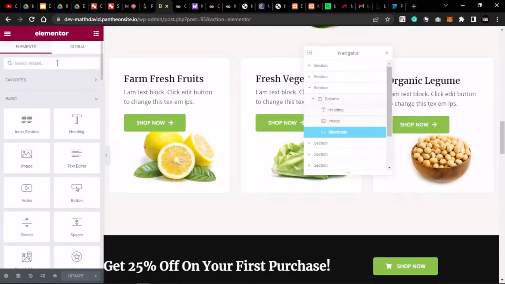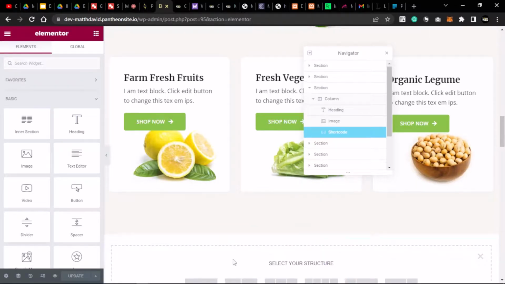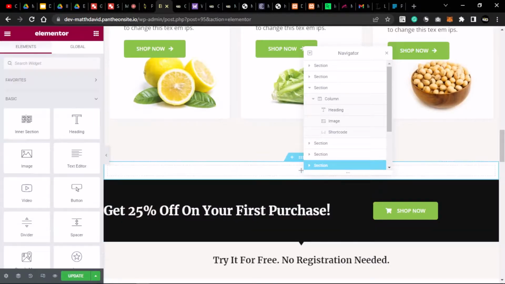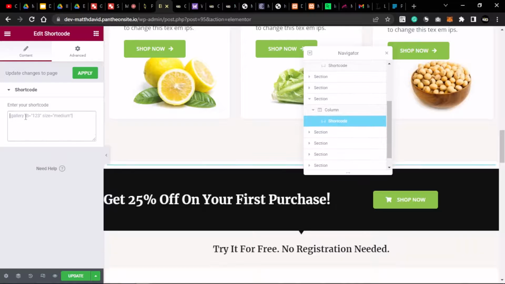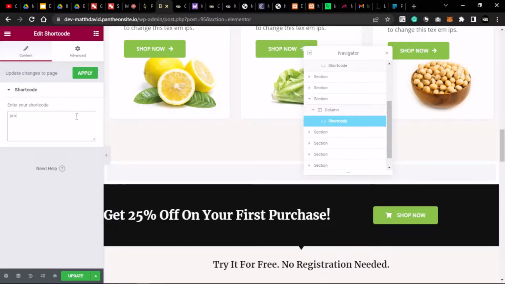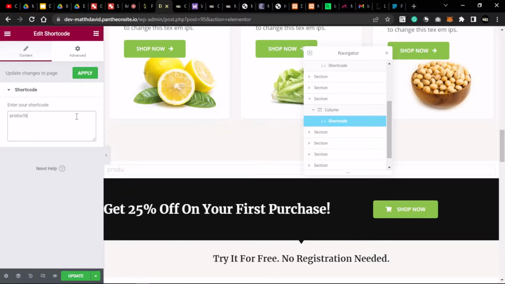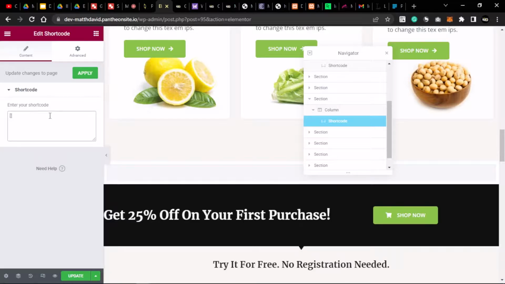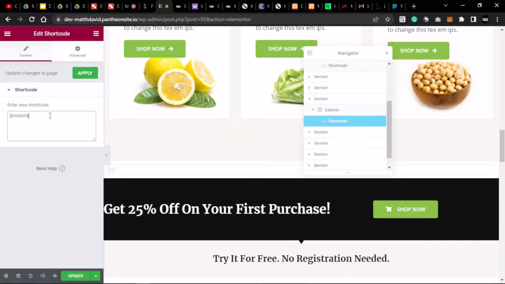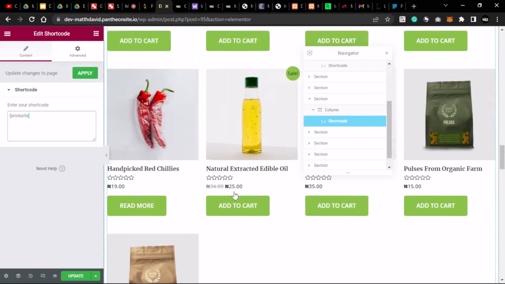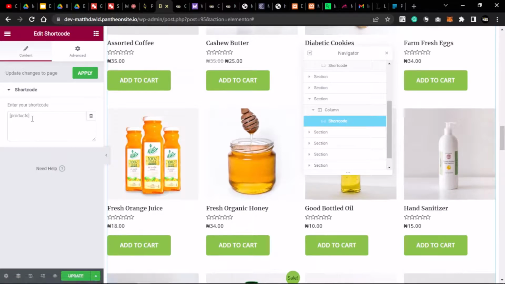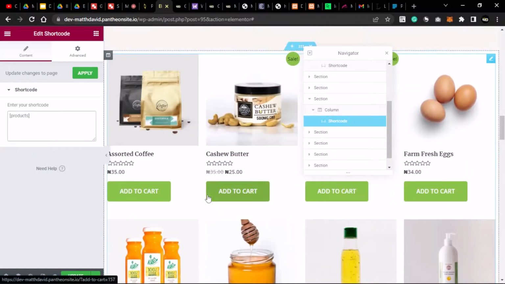Let me try to add a new section here. Add a new column here. Let me search for shortcode. So you can add different shortcodes. I can say products. Adding a shortcode like this, just write products within your square brackets to bring out all your products first, and you can streamline it. So that's one aspect of adding your list of products to your page.